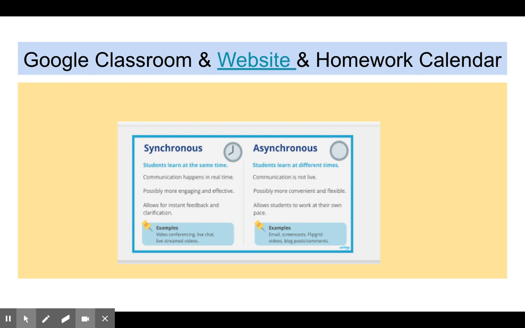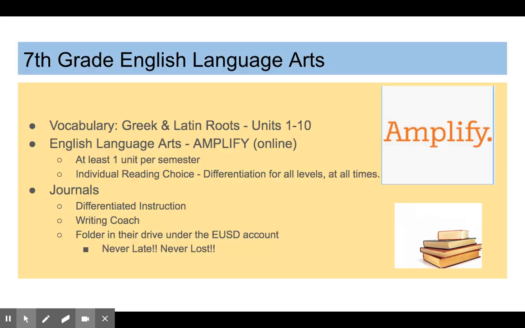Like I said, the homework calendar is also on the Google Classroom and the website. Okay, specifically language arts. Outside of Amplify, I do throw some Greek and Latin root units out there sprinkled throughout the year. I have 10 units for 7th graders. Amplify, with DL, we're looking at probably 1 unit per semester. Hopefully faster if we can do that.